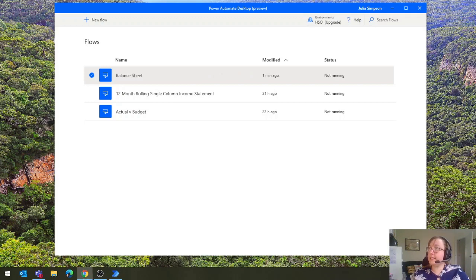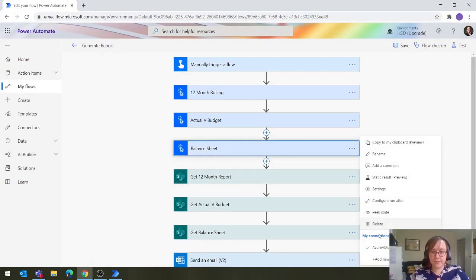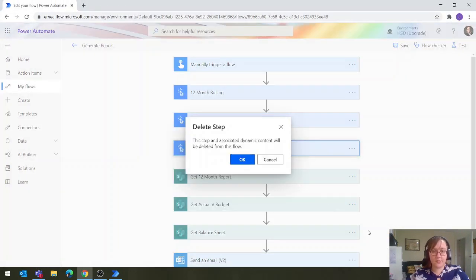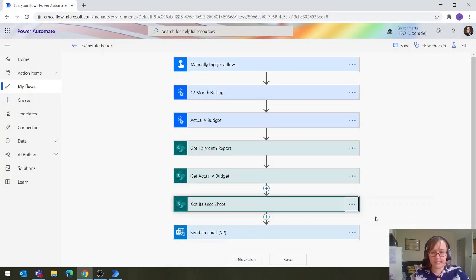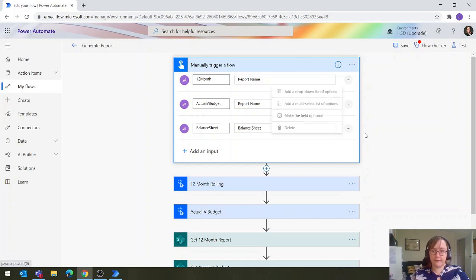So over here, I'm just going to bring it over here now. We have our flow. So I'm just going to delete the balance sheet elements because that ruins all the fun, doesn't it? Okay, and we are going to manually trigger our flow.